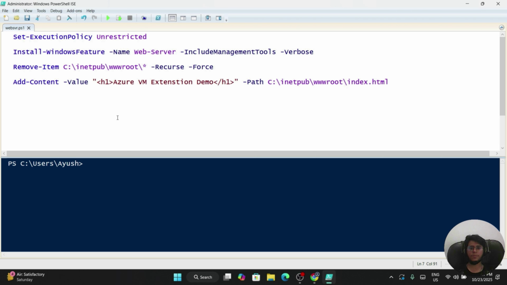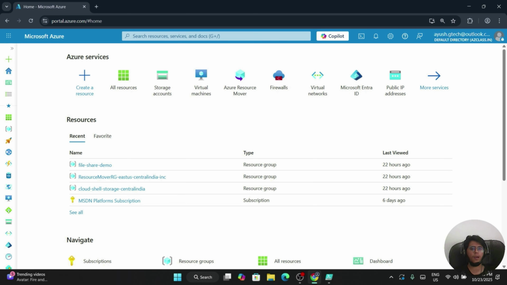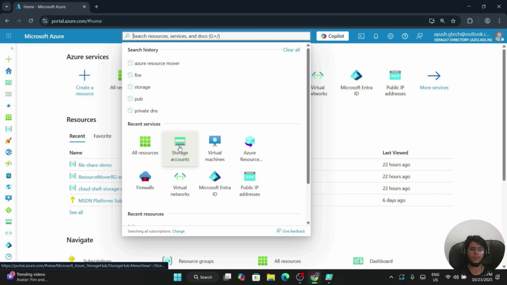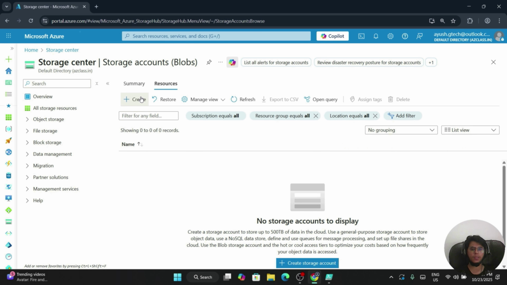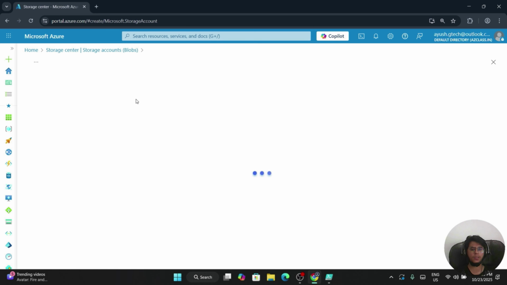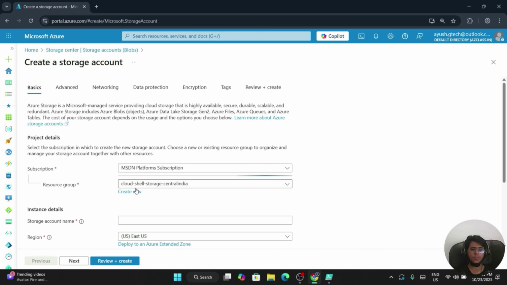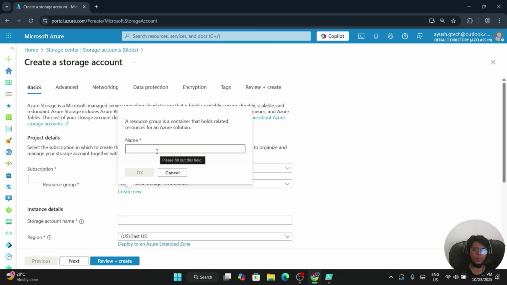As the next part of the practical, I'm going to create a storage account and upload that script there. Now here I'm opening up the Azure portal, and I'm selecting the storage account. I'm going to create a new storage account. For creating the storage account, click on the create button and fill in the details. First of all, I'm creating a new resource group here, class RG. You can give any name here.